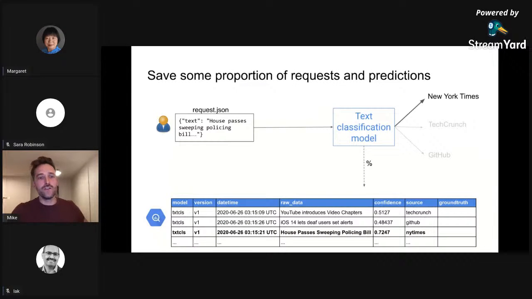So when a user sends a request, in this case asking what is the source of an article with the title "House Passes Sweeping Policing Bill," we want our model to choose between New York Times, TechCrunch, or GitHub. And when you set up a continuous evaluation job in Google Cloud, you can choose the proportion of those responses that are saved to a table in BigQuery. So here's an example of what that table may look like.